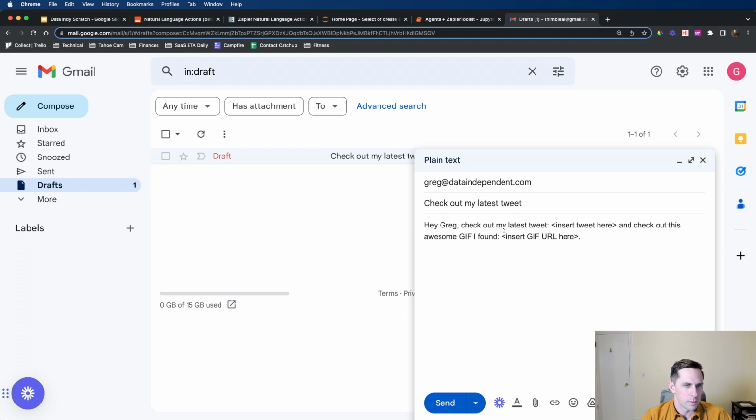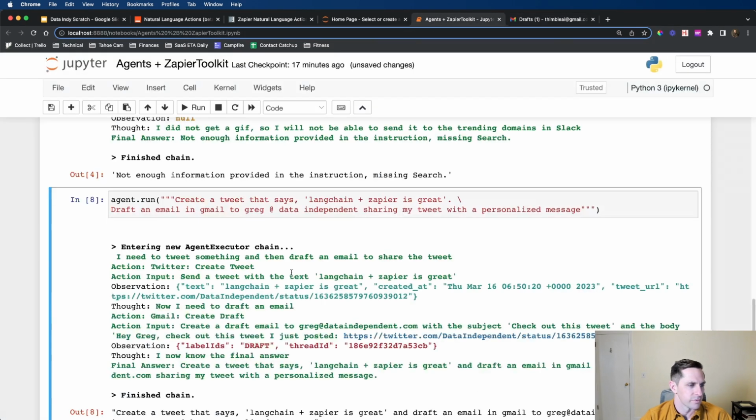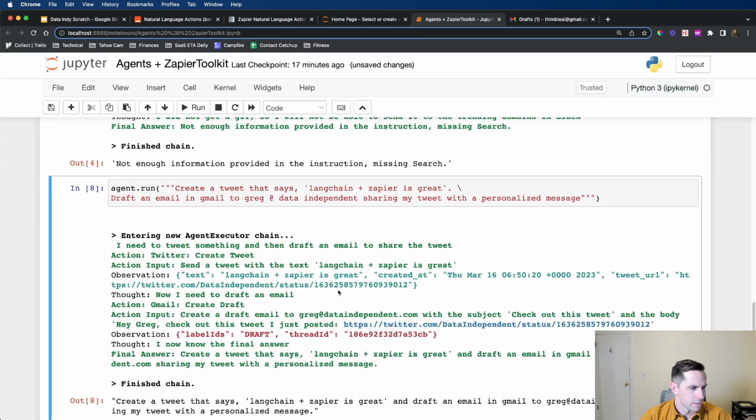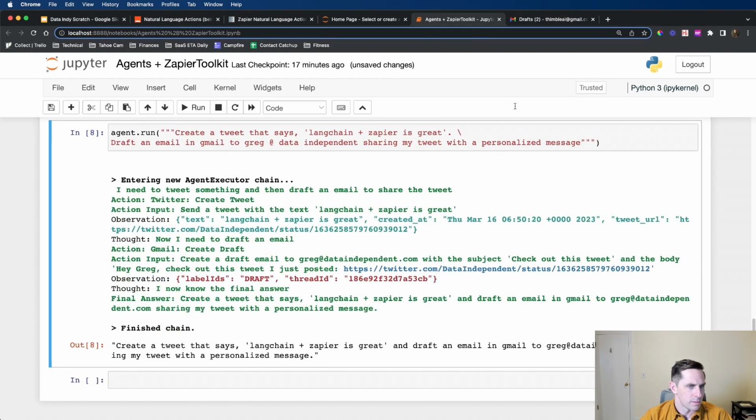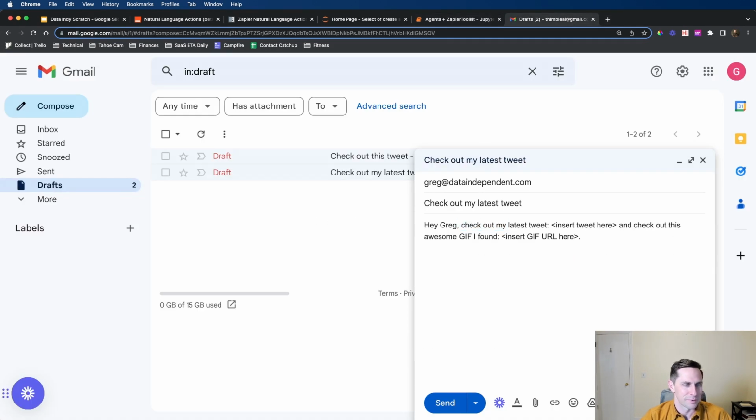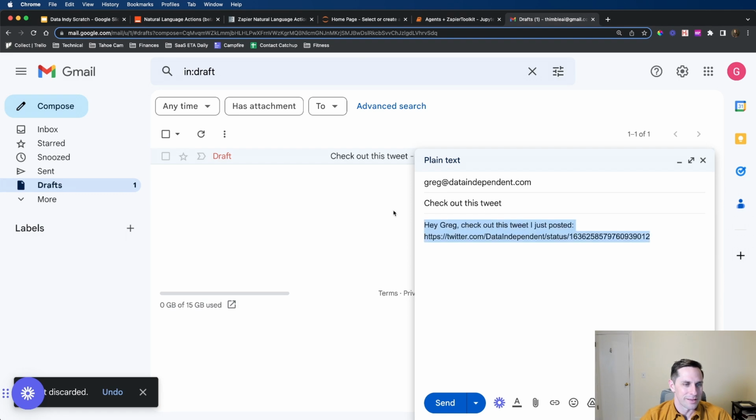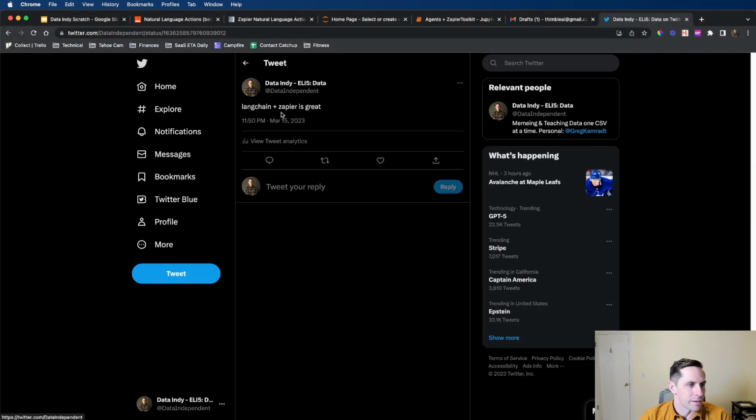Ooh, that doesn't look good. Let me confirm if that's the right one. No, oh, there's two drafts. That was from a previous one. There we go. Just check out this tweet that I posted. And if we actually went to this URL, we are going to get Zapier plus LangChain is great. I'm going to leave that one up there in case anybody wants to go see it.